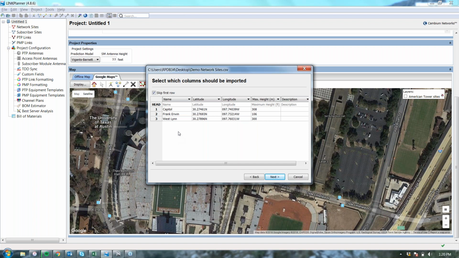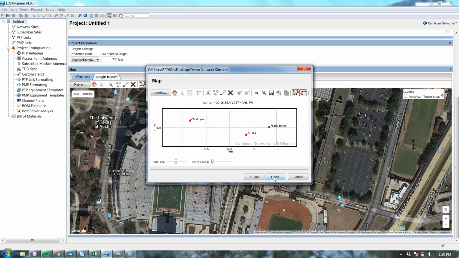Once I hit next, this is asking me which columns should be imported. These columns represent names, latitudes, and longitudes, or heights. So you just want to make sure that all of these columns correspond to the correct information. If my latitude and longitude was reversed, for example, I could designate this one as latitude and this one as longitude, if that were the case. So there's a lot of flexibility here. The max height, for some reason, defaults to meters or SI. Since we are in North America, we want to use imperial, so we're going to select feet and hit next.